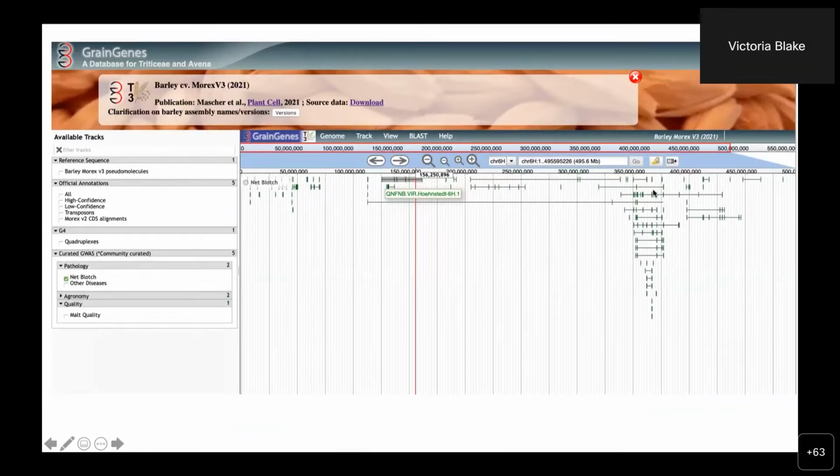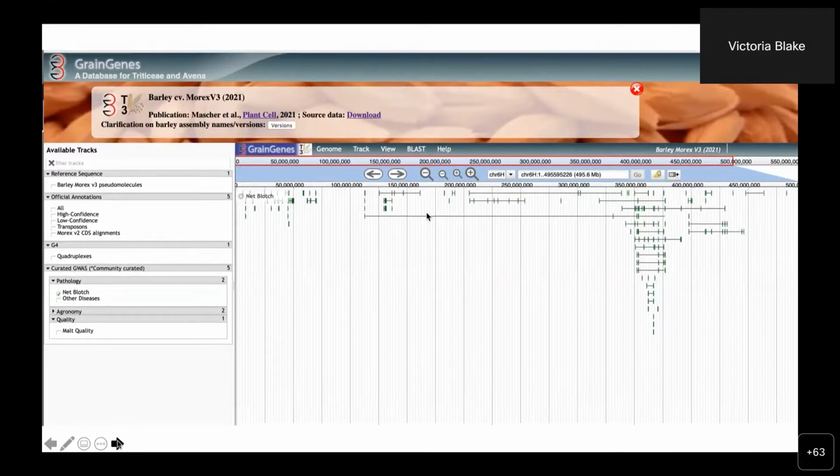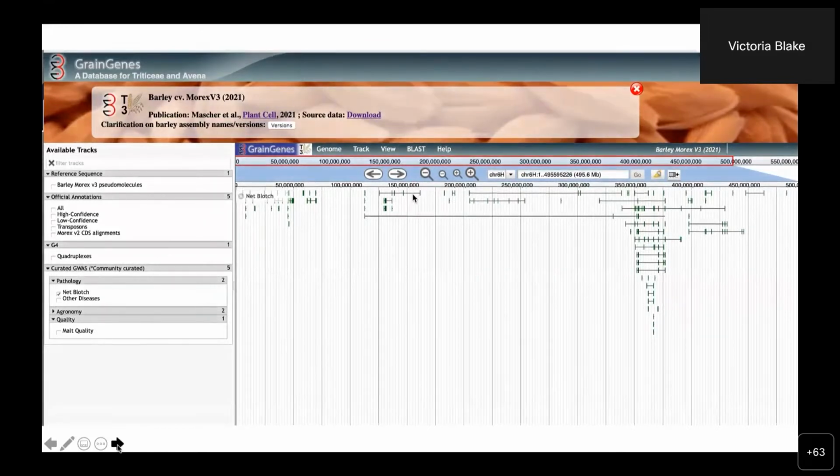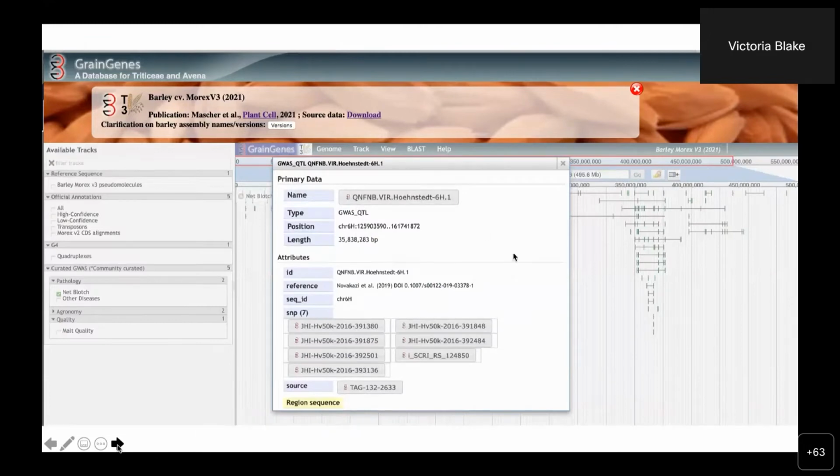So you can kind of see there's a lot of QTL down around this region, a few of them up here. And I just wanted to show you, if you mouse over any of these, it will show you the name of the QTL. And another little movie here. Okay, so you click on that, and it'll bring up a report page.